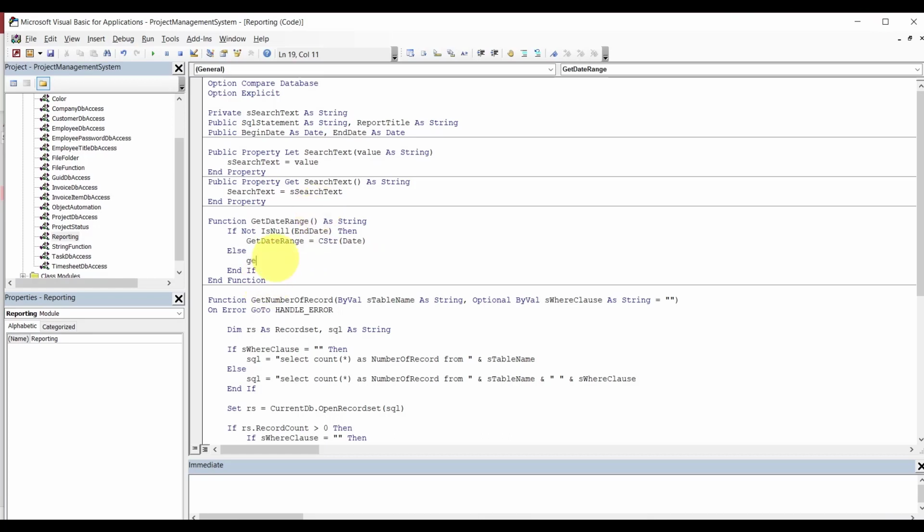Else, we want to say get date range equals begin from begin date to end date.